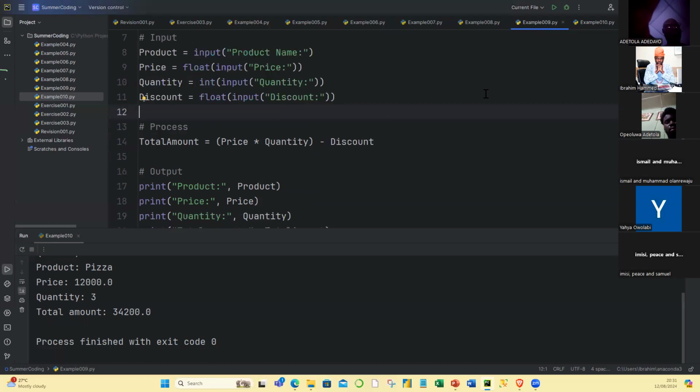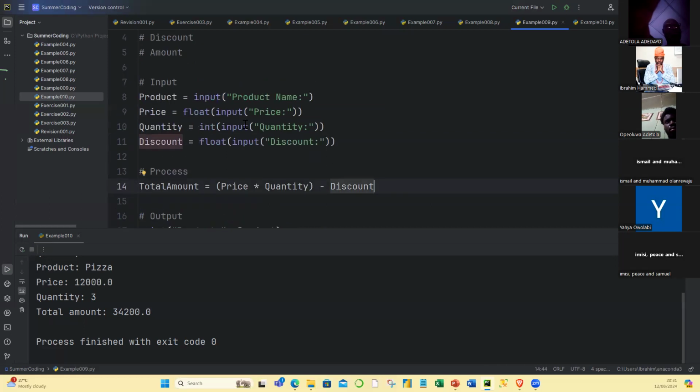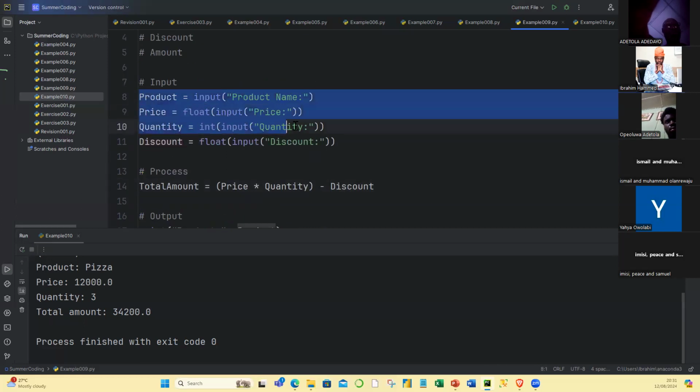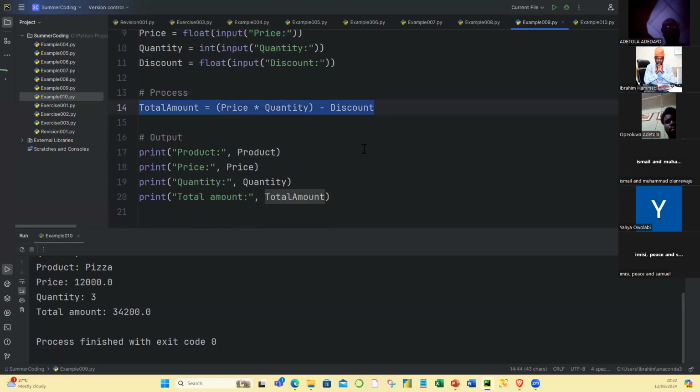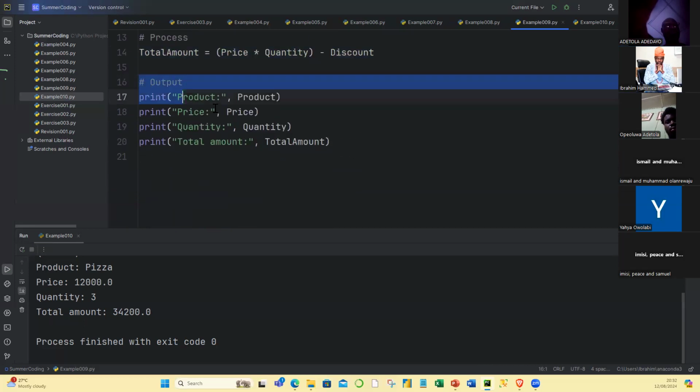But going back to example 9, this is your code. It prompts you for 4 things. It applies this logic that we all agreed to, and then it is displaying the result to you.